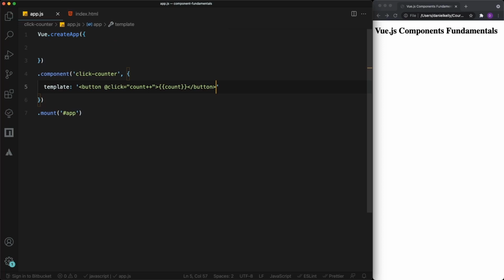Here, we need the count data, so we can add it right away to our component. Notice here that the data is not an object. A component's data must be a function that returns an object. That way, each instance of the component can maintain an independent copy of the returned data object. Don't worry too much if you forget that, because Vue will throw an error and will tell you to use a function to define the component's data. Great, it's ready to be used.